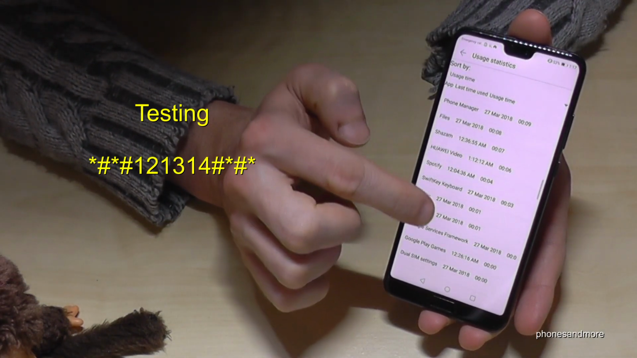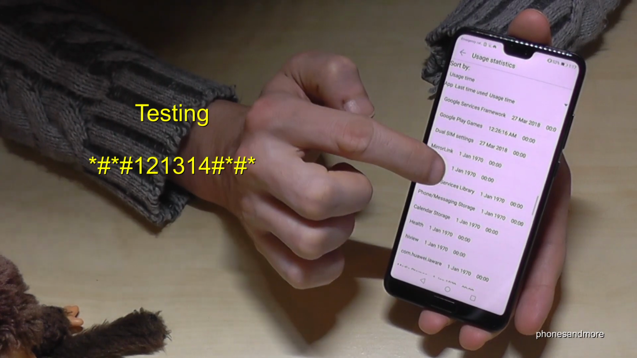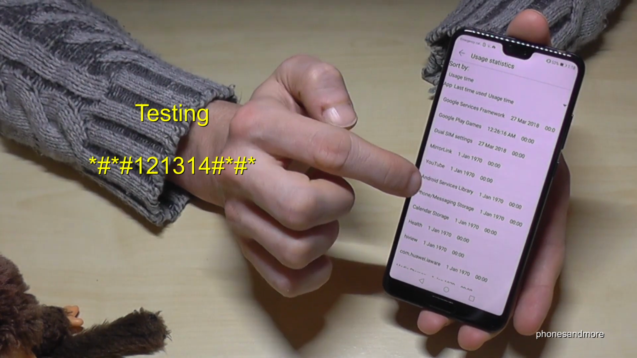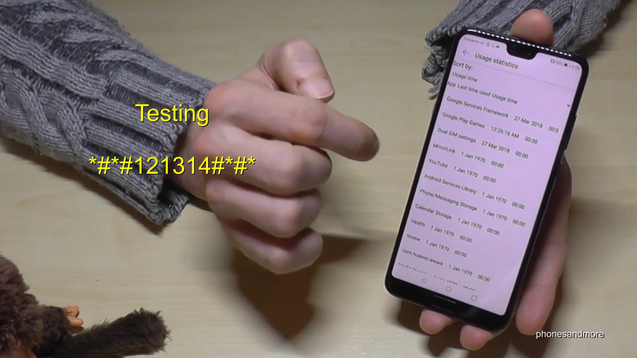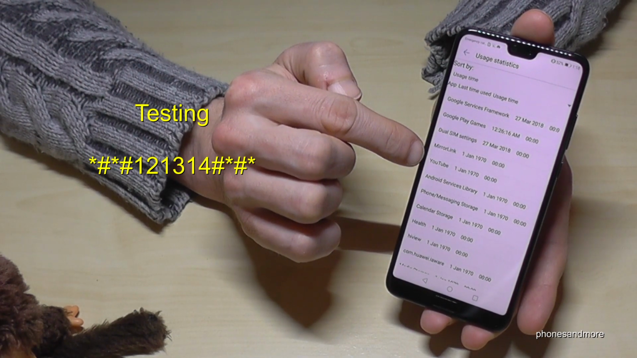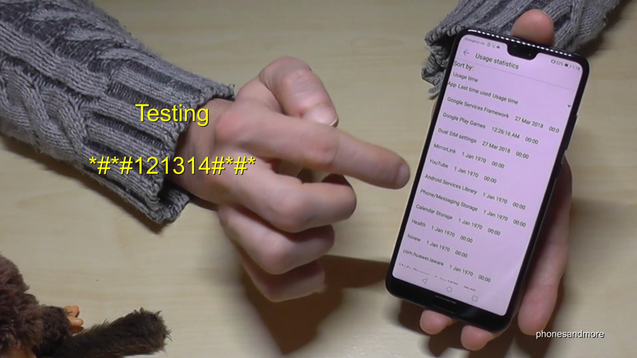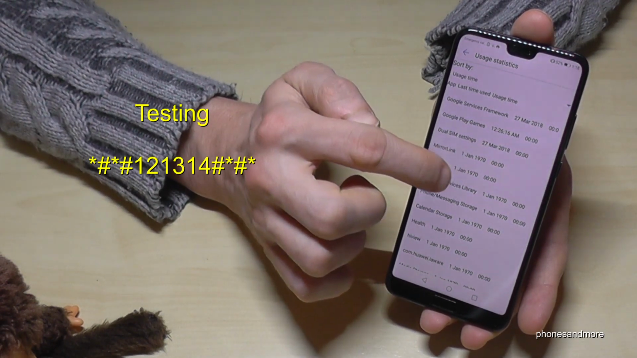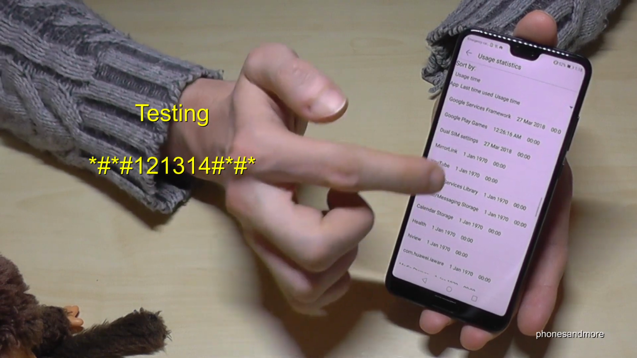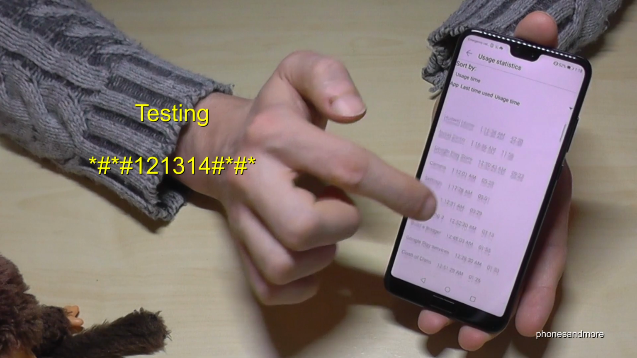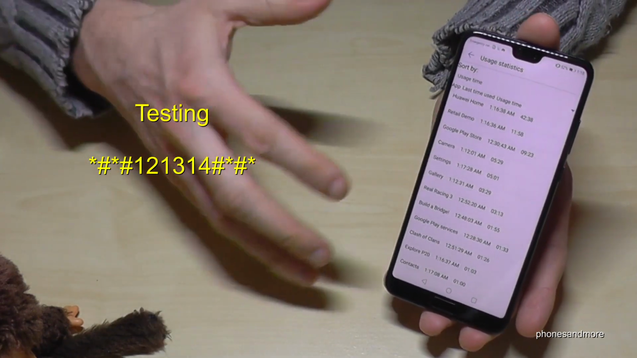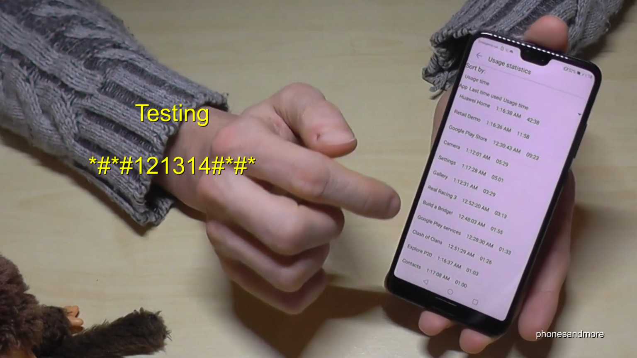Maybe if you scroll down and see something like the 1st of January 1970, it means that you have never used that app until now. Maybe I didn't use YouTube on that phone yet, and it doesn't mean that your phone is too old or something like this. It's just the beginning for the stats. But normally, if you have used your phone for a while, you have wonderful statistics here.